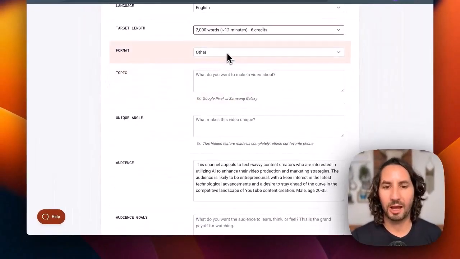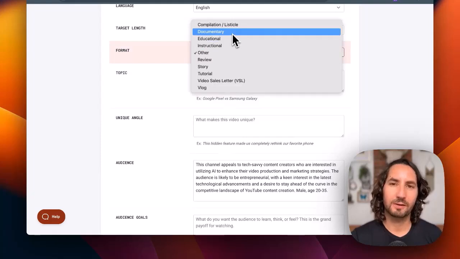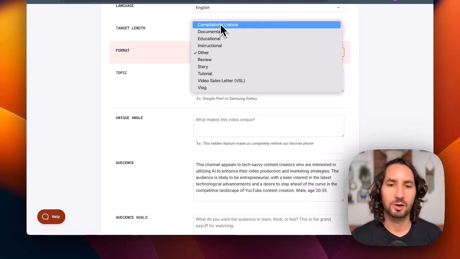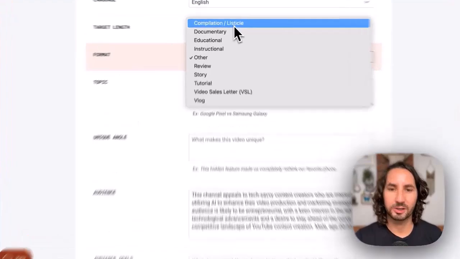Now, the format. Most of these here are just kind of a hint for the AI to know what kind of video you want to create, but there is one that's a little bit different, so I'll just talk about it briefly, which is the compilation or listicle format.